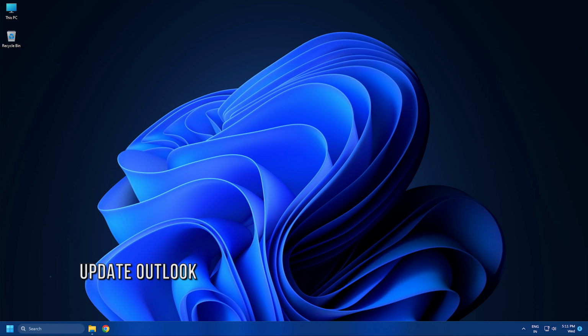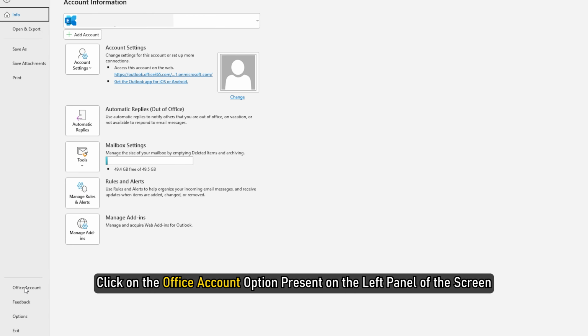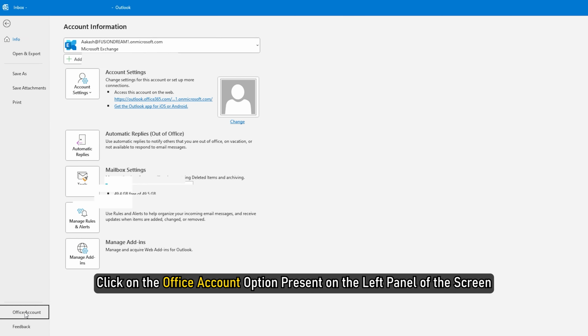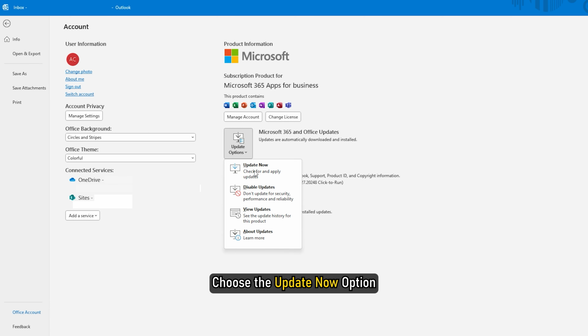Method 8. Sometimes an outdated app can be the reason behind different issues, including the one you are currently facing. Launch Outlook and click on File. Click on the Office Account option present on the left panel of the screen. Tap on the drop-down arrow present under Update Options. Choose the Update Now option.